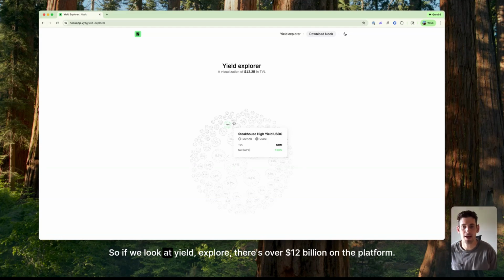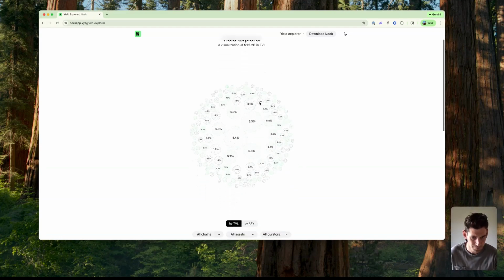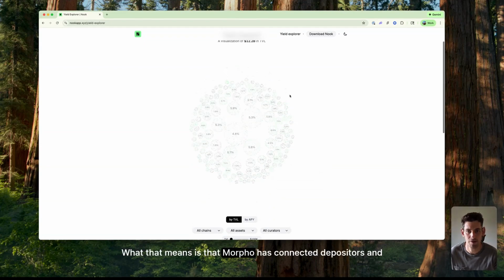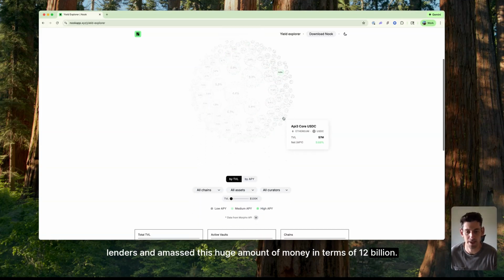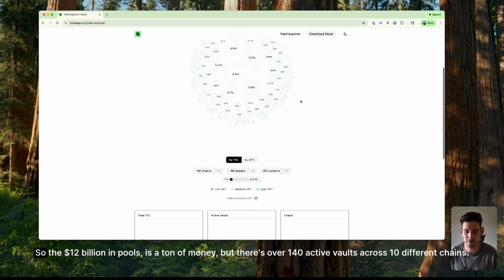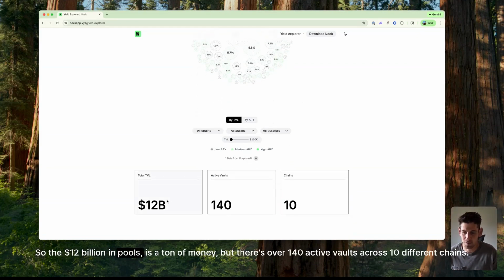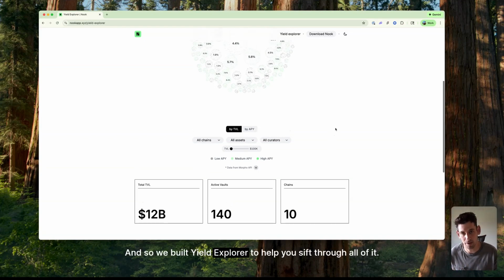If we look at Yield Explorer, there's over $12 billion on the platform. What that means is that Morpho has connected depositors and lenders and amassed this huge amount of money, 12 billion, and you can sort through all of it. But there's many different pools, right? The $12 billion in pools is a ton of money, but there's over 140 active vaults across 10 different chains. Navigating this isn't super easy, and so we built Yield Explorer to help you sift through all of it.